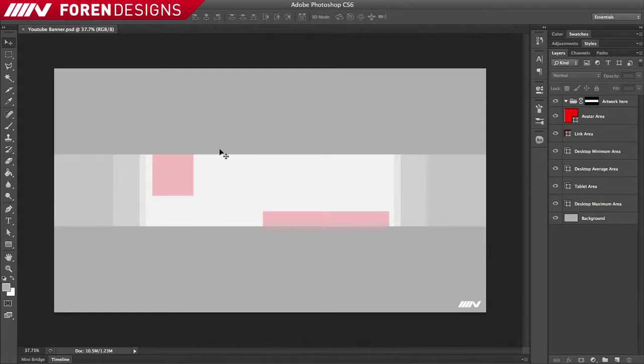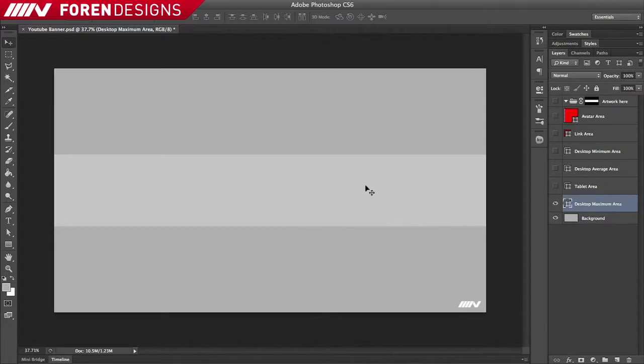The next area that we want to worry about is actually this one right here. On the right side, you guys can see the different areas that I have, and that's actually the desktop area. So this is the area that is actually going to be shown right in this center bar. That's what is going to be showing on 99.9% of people viewing your channel. So that's the area you really want to worry about. The rest of it is just kind of for show.